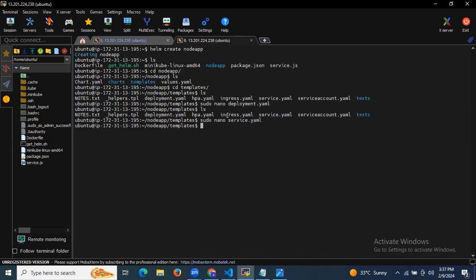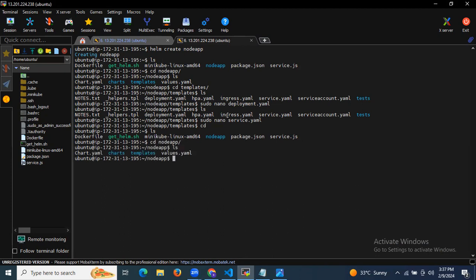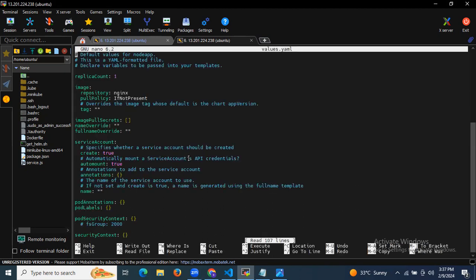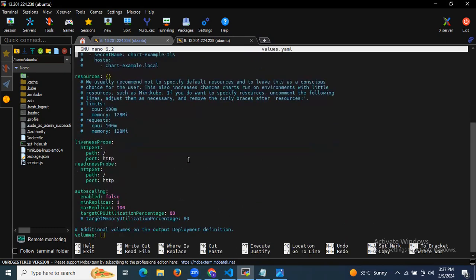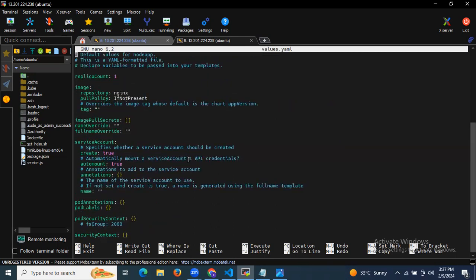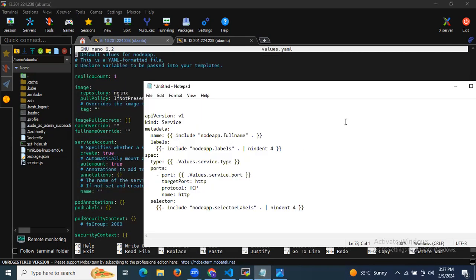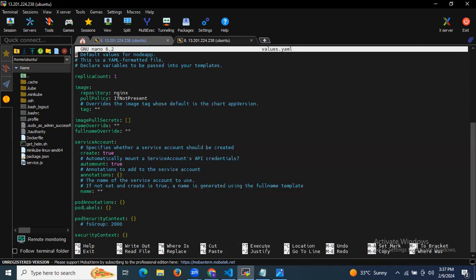And after that, the next file is our values.yaml file. Our values.yaml file is in our Helm chart folder, that means our node-app folder. So here, as you can see, my values.yaml file. So let's open my values.yaml file. Okay. So here we need to modify my values.yaml file, right? As you can see here, first of all, here is my values.yaml file.